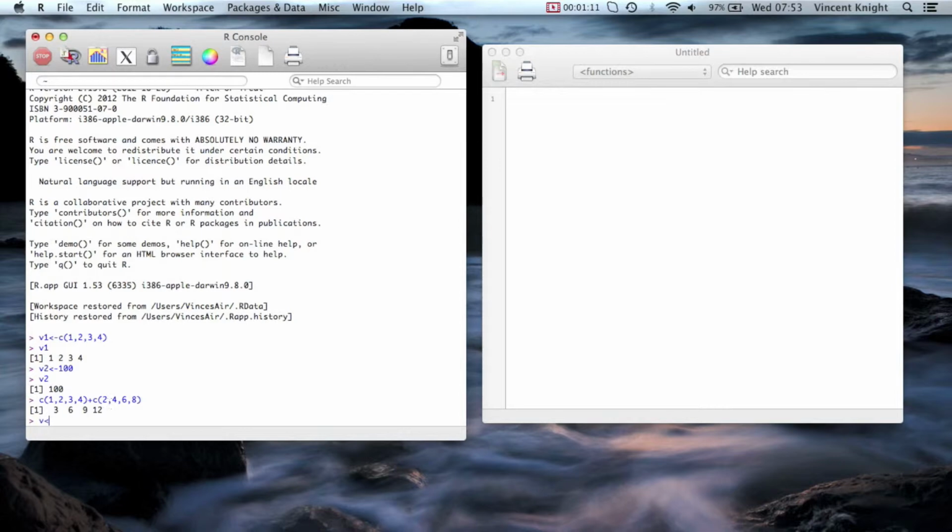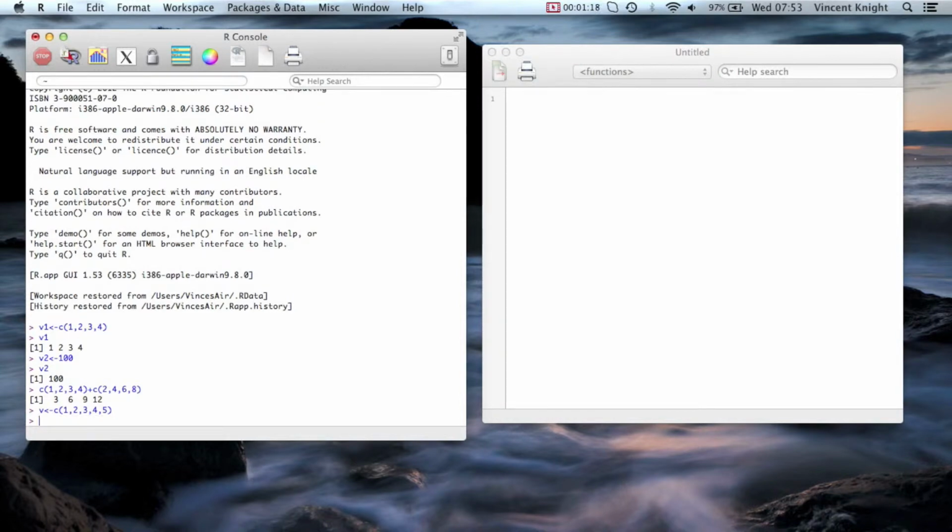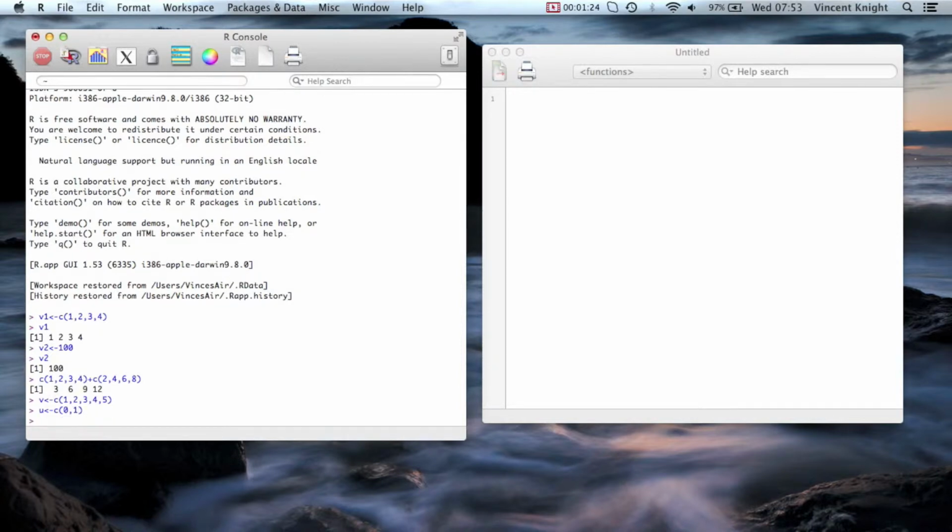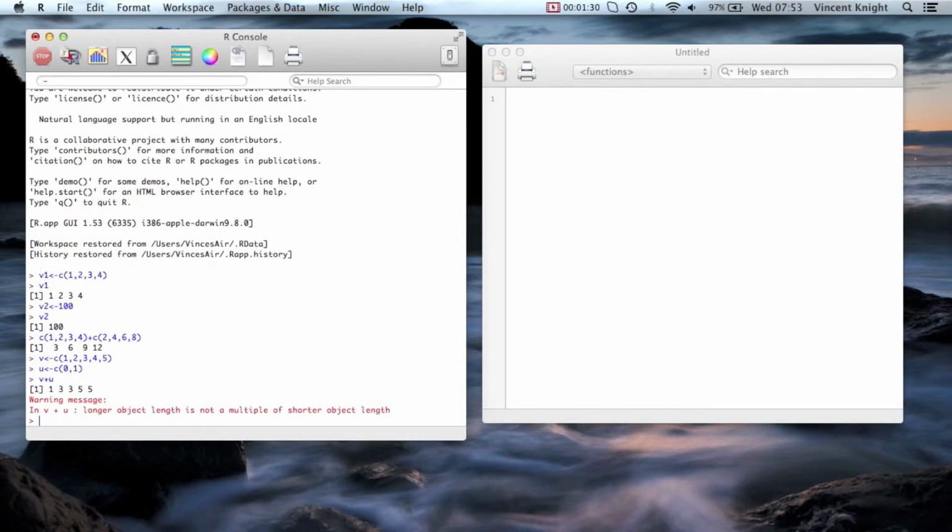Let me create another vector, which is just going to be 1, 2, 3, 4, 5, and let's create a vector u, which is going to be 0 and 1. Now it wouldn't really make sense for us to be able to add those two vectors together, but as you can see, we can. A little warning message comes up.